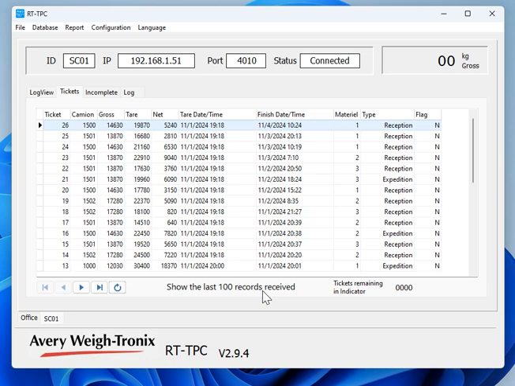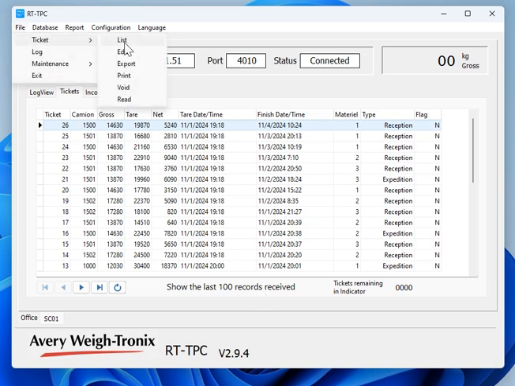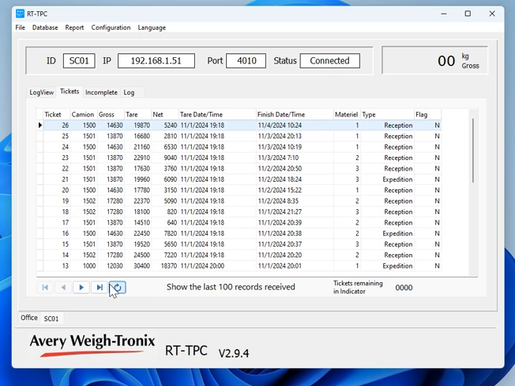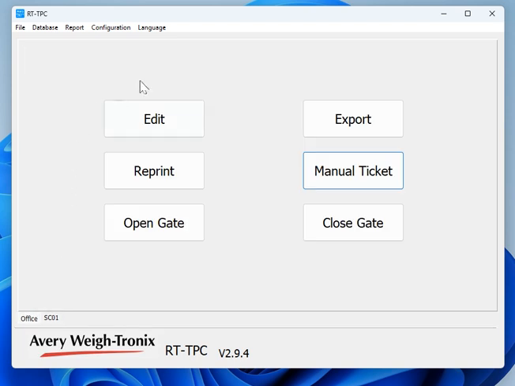This tickets list only shows the 100 tickets you received recently. If you need to show more, you have to go to File, Tickets, List to show all the tickets. The other section is the office section. In the office section, you can export tickets to a CSV file or reprint tickets. You can even create manual tickets. If you have a gate on your truck scale, you can open or close the gate manually by pressing a button.